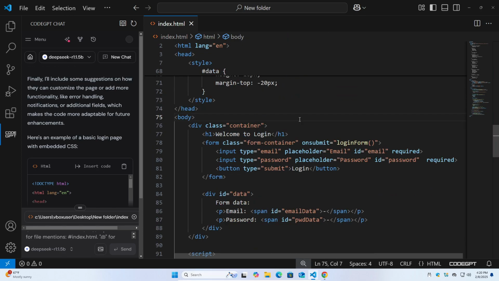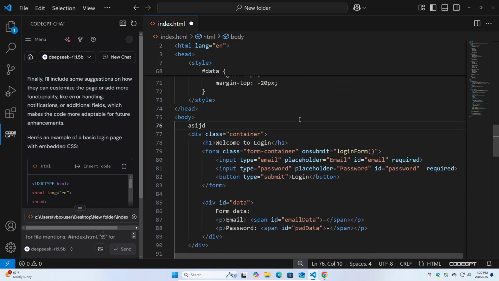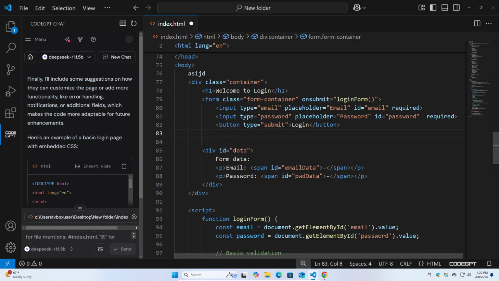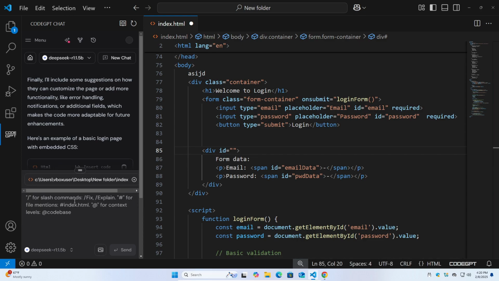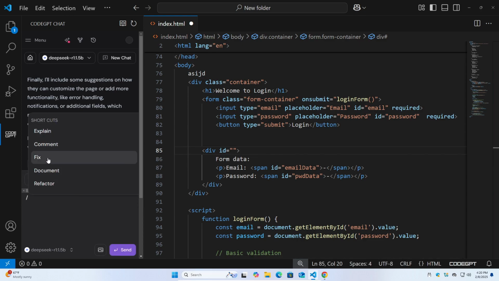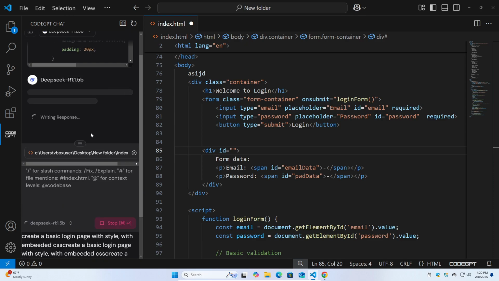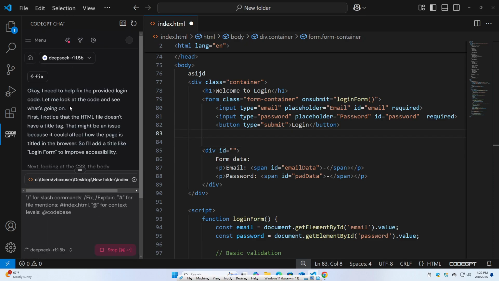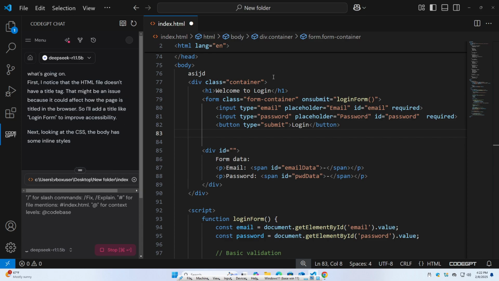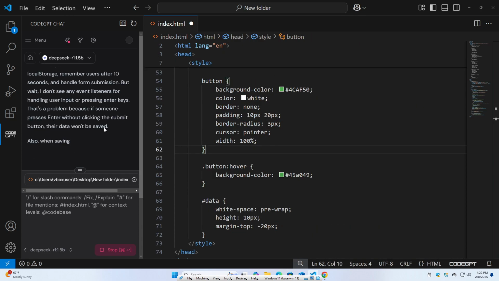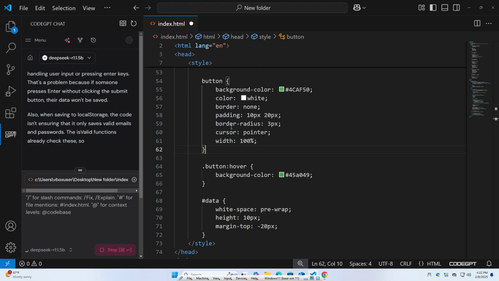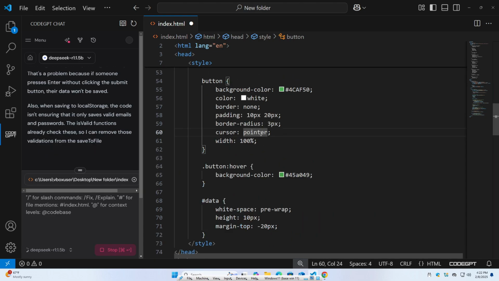Okay, guys, let's try to introduce some errors. Will it fix them or not? I'll just not close the form and I'll not give the ID data. So let's ask DeepSeek to fix the code. Let's type /fix and send this. Let's see how it will fix the code, guys. Okay, so it is noticing that the HTML file doesn't have a title tag and it doesn't see any kind of event listeners. So yeah, guys, it is also fixing the code. I think it is pretty good.